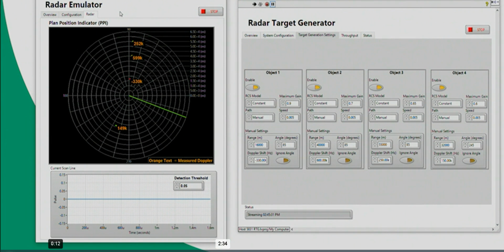We currently have 3 targets positioned at different ranges along the same azimuth, and the 4th target is down below on a different azimuth. Those 4 targets are all configured to use a constant RCS, which scales the returned signal power based on the maximum gain setting, which is configured differently for each of these targets. We've also configured different Doppler shifts for each target.